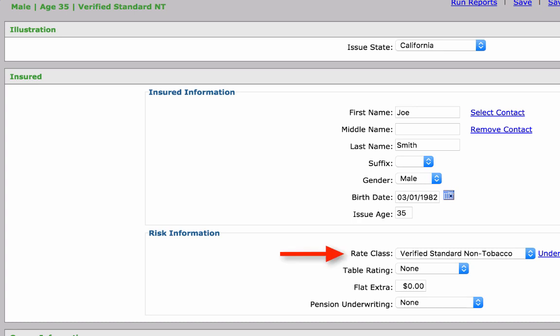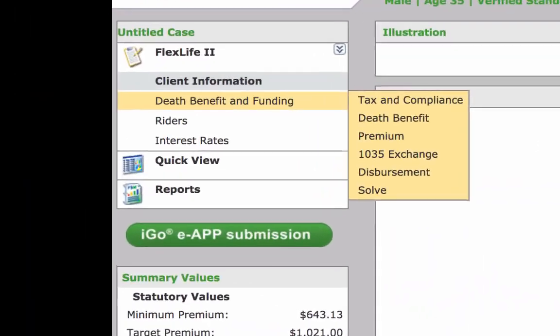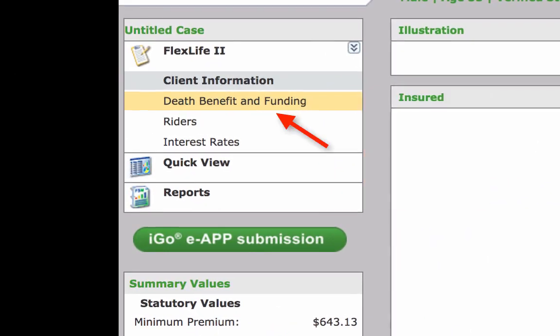Below that, we're going to go to risk information and we're going to leave it at rate class verified standard non-tobacco, if that's what it is, or if they are smokers, you would select that. But we're going to leave it where it's at right now. And that's pretty much it for this tab. We're going to go here on the left and click on death benefit and funding.